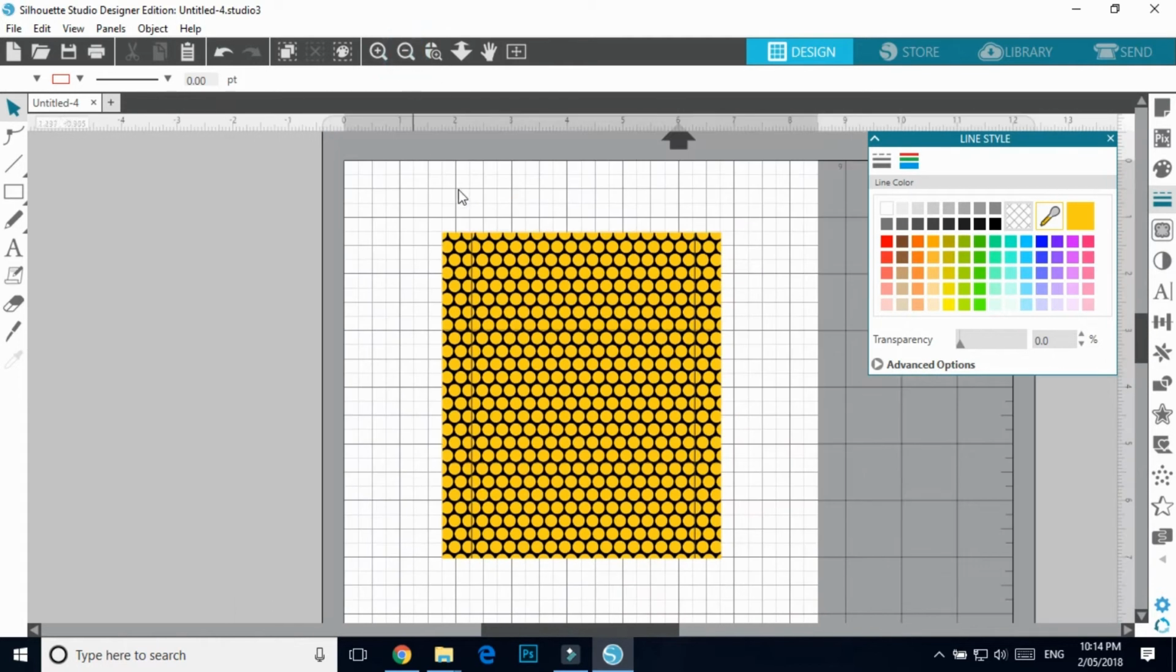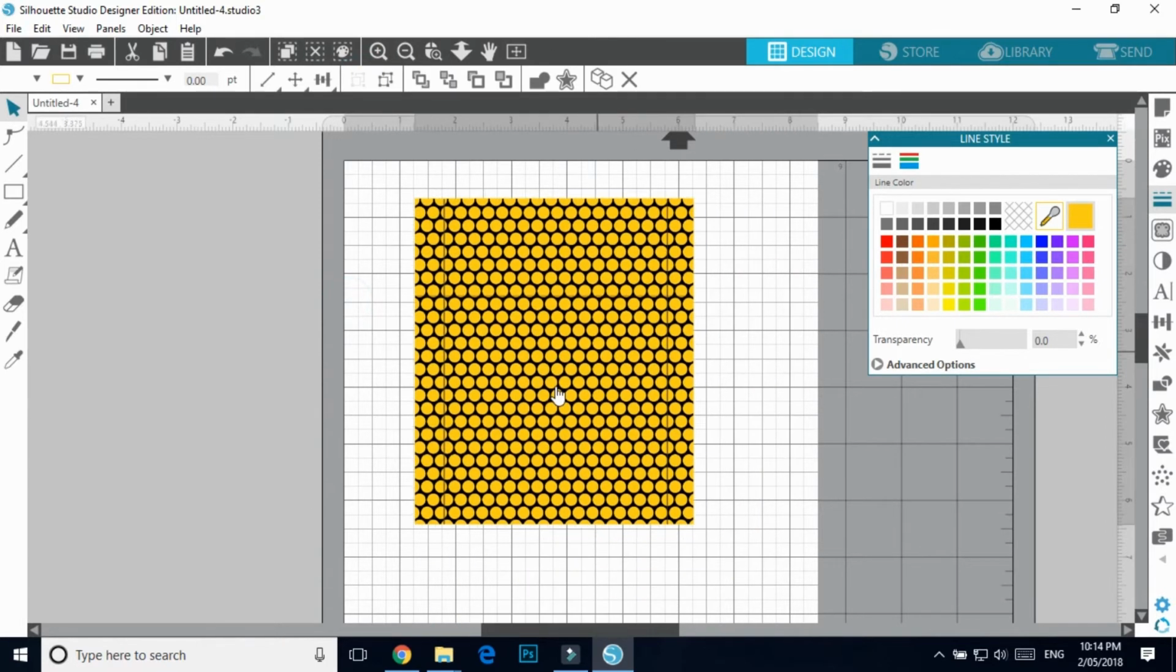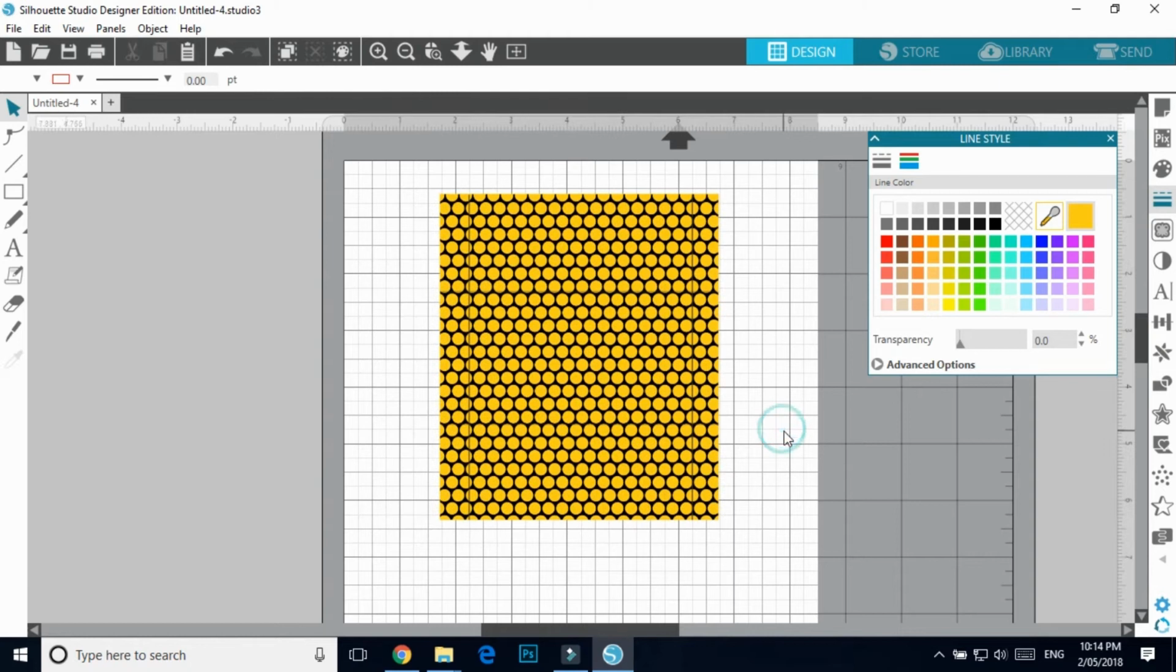Alright, the next thing I would do is to hover over everything, highlight everything, and I'm going to group that together. So now it forms one whole layer. Okay, so the reason why I do that is so things don't move around on me, so it's just easier.